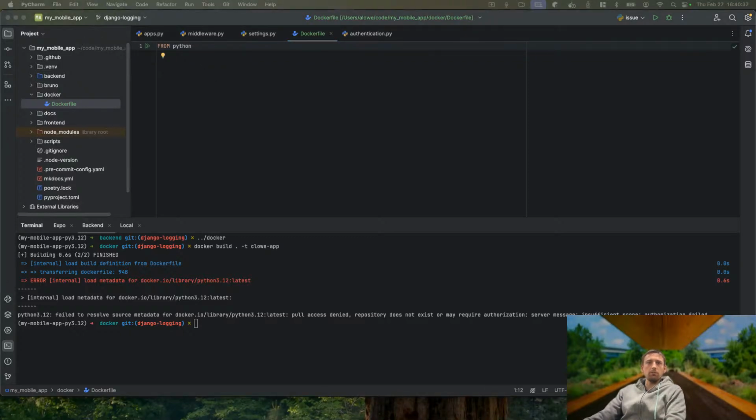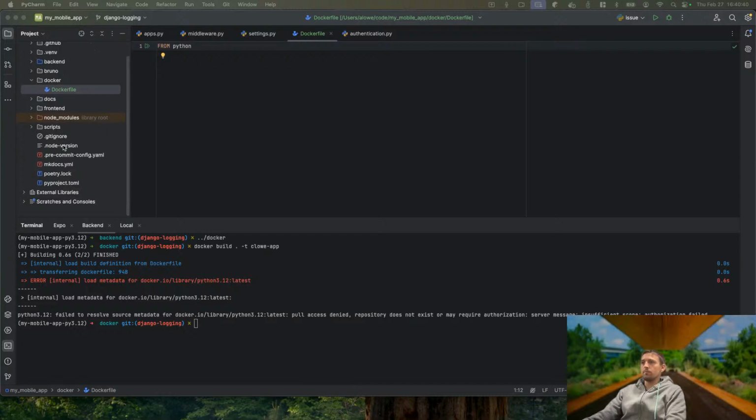Oh boy, my internet's slow. Jeez, why can't I load Docker? Oh, well, this is unfortunate. All right, well, I do have another example, so I'm just going to go off of that.